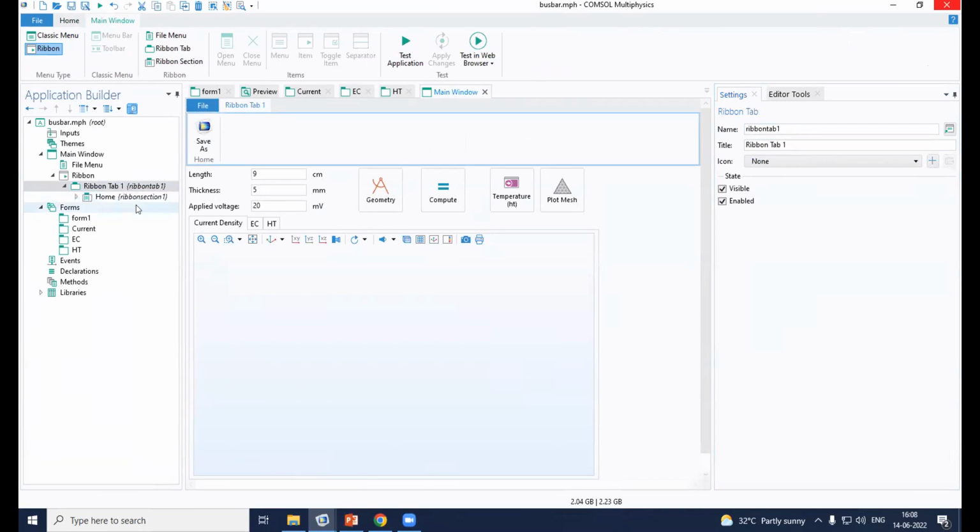Okay, so are you able to follow this step? Ribbon section, any issues here? Any issues, any queries?